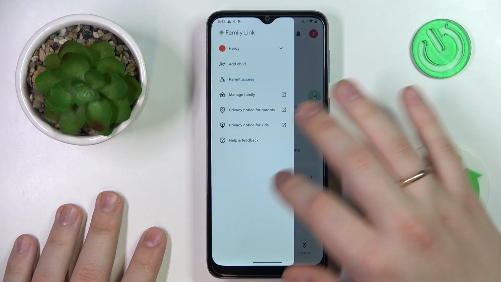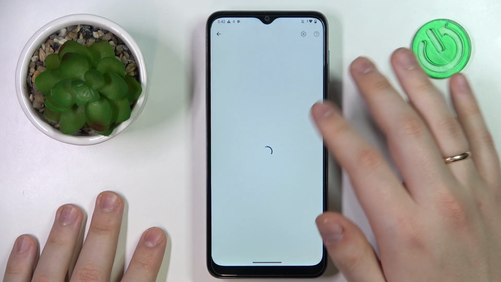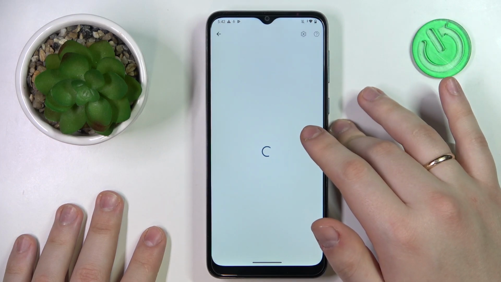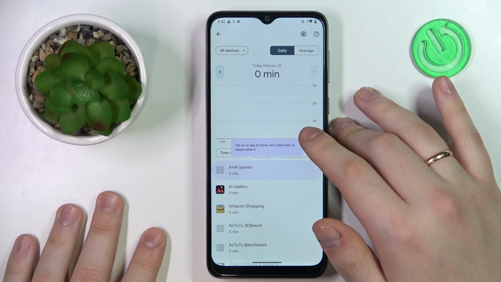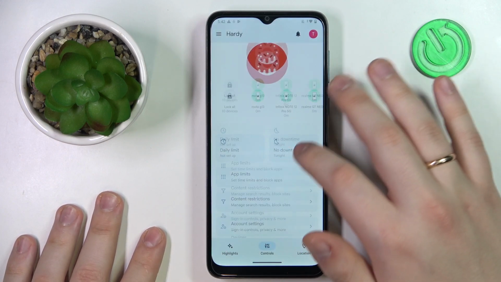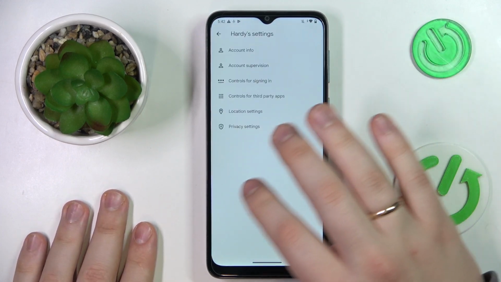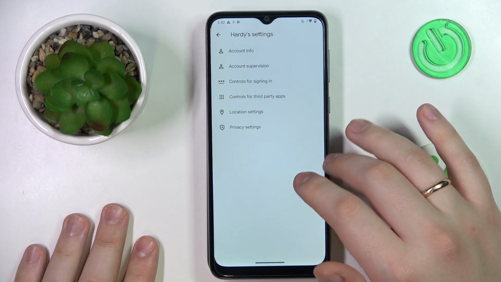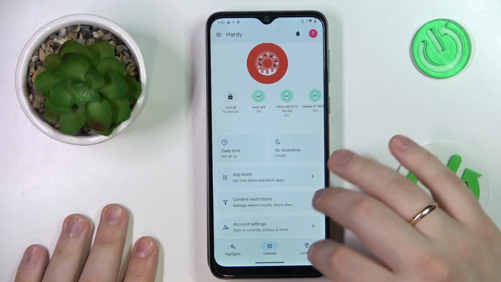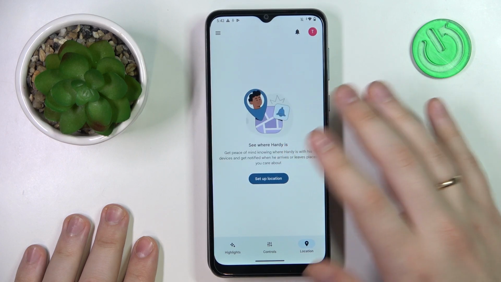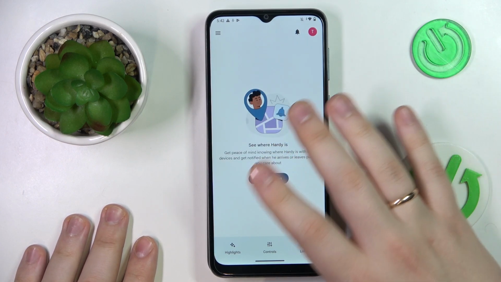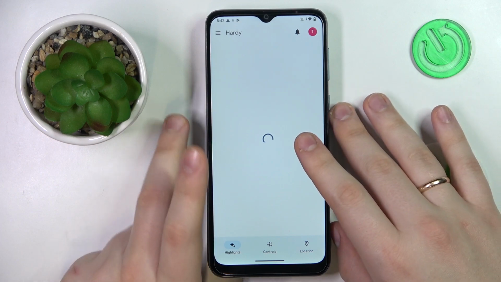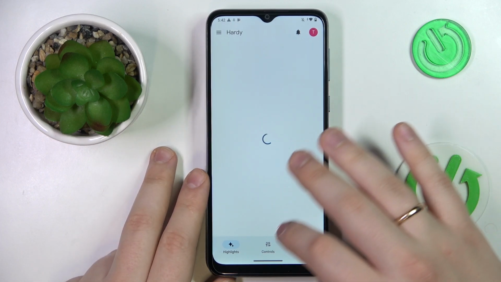set up the downtime routine, configure app limits, monitor your child's app activity, turn on and off some, or practically any of the apps, change account settings, manage devices, monitor your child's live location if you set up, of course, location services, and see your child's device usage highlights.